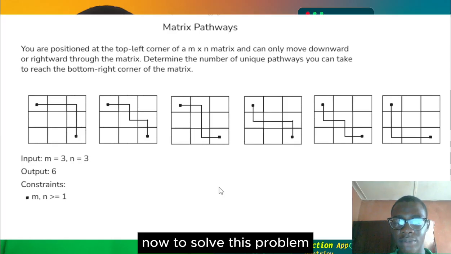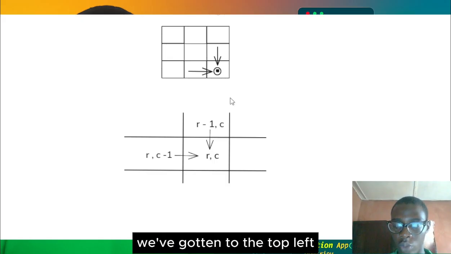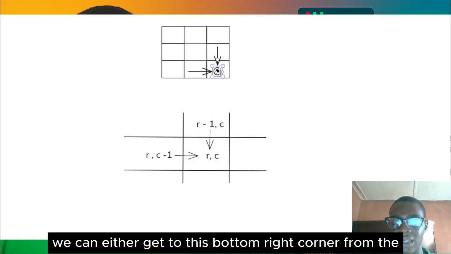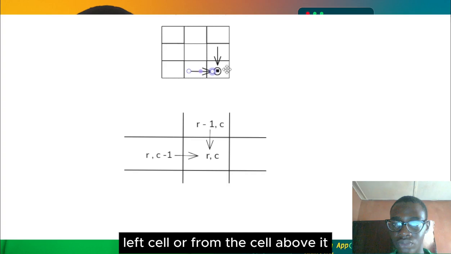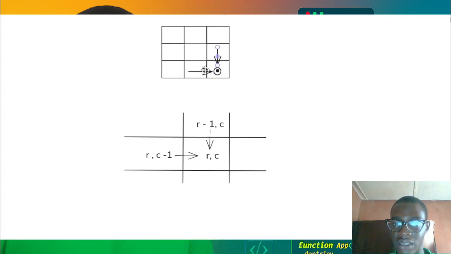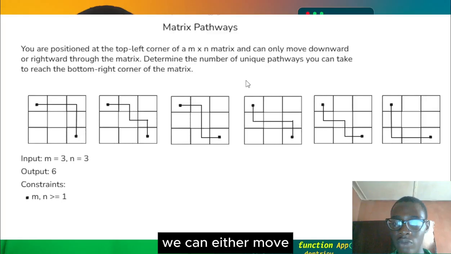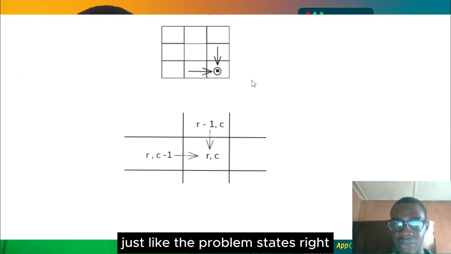Now, to solve this problem, let's think of it backward. Let's think that, okay, we've gotten to the bottom right corner already. Now we can either get to this bottom right corner from the left cell or from the cell above it. So it's either from the cell to its left or the cell above it, because we can either move downward or rightward through the matrix, just like the problem states, right?